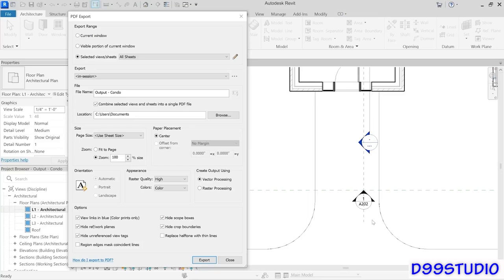The idea is, if you're generating a set of documents, do you want to include section indicators for sections that don't appear anywhere in the set? That might confuse people. So that's a nice feature. Those are the settings that I want to do.